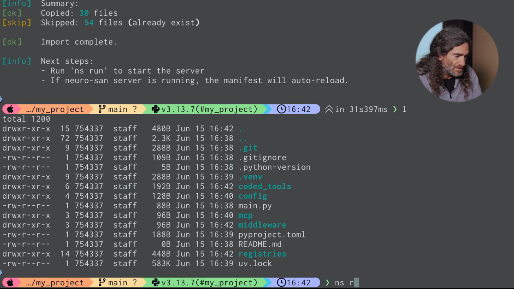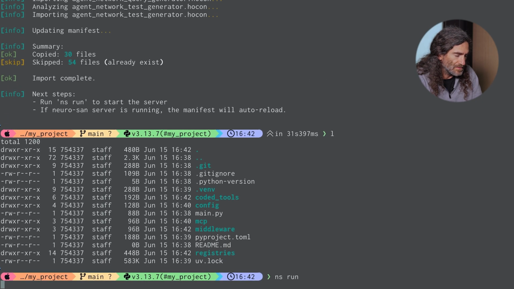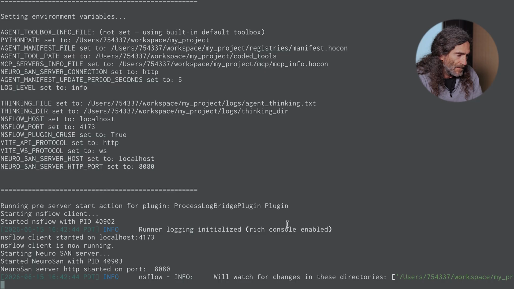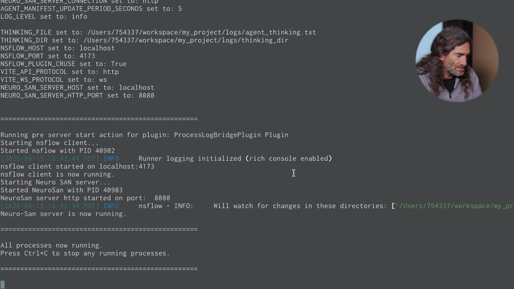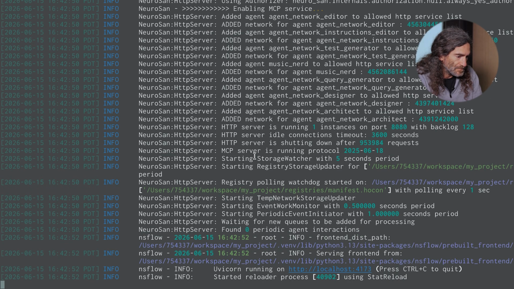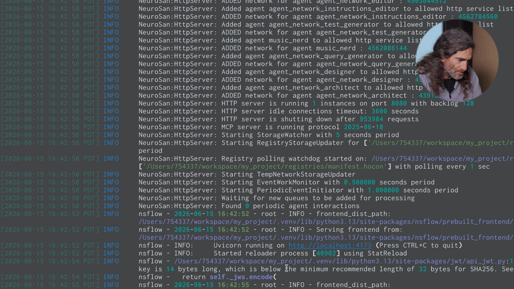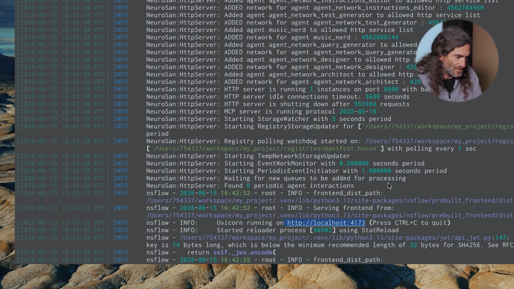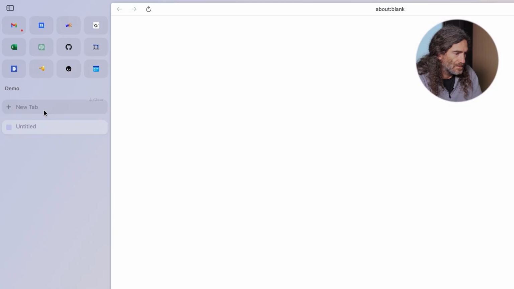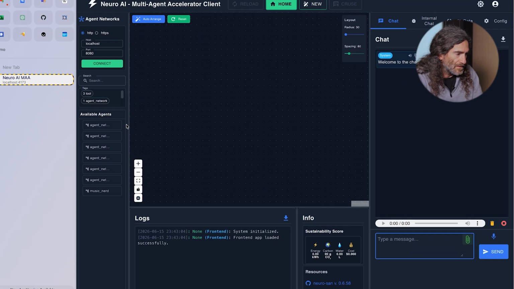I can run neuro-san-studio run, and that will open nsflow, just like if you were checking out the repo. And I can go to the URL where nsflow is running. And I have my environment.